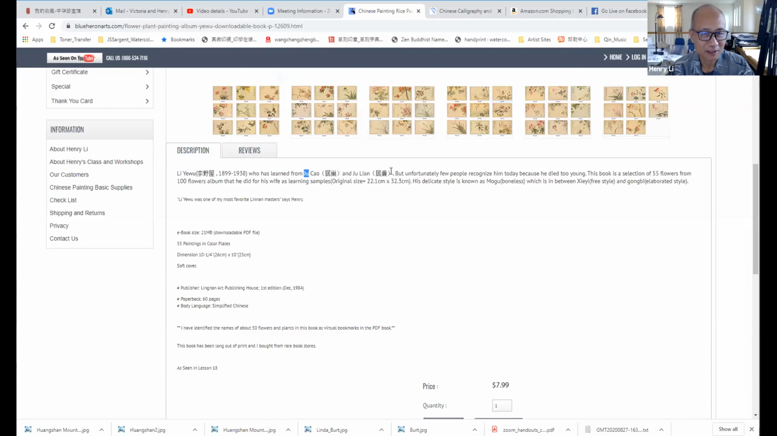Lingnan is southern China, referring mainly to the Canton area and maybe neighboring provinces as well, like Guangxi, maybe. I'm not sure how far Lingnan extends. The Nan means the south of some mountain range, you know, so he's a Lingnan school master.